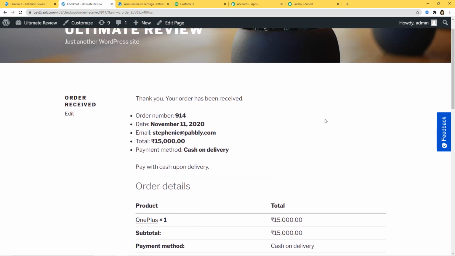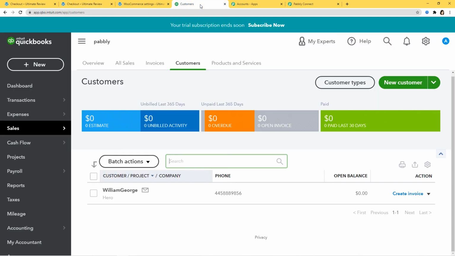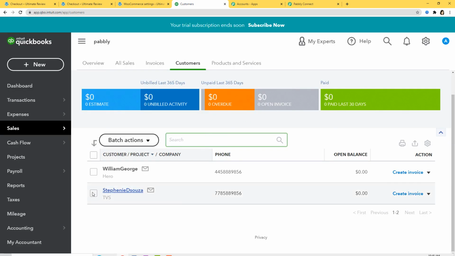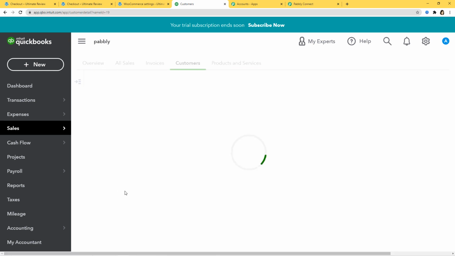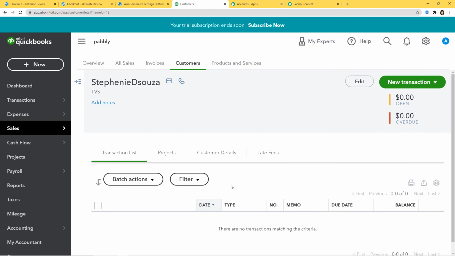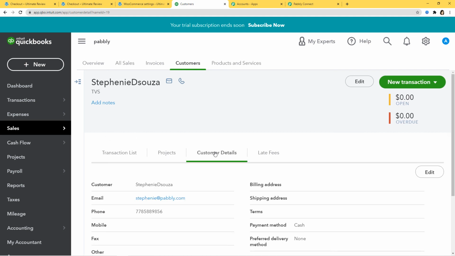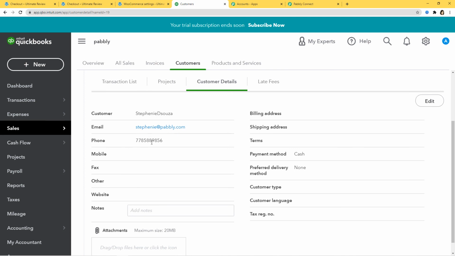So now let's go back to QuickBooks and see if a new customer is created there or not. So I'll go to QuickBooks. I'll just refresh this page. Okay, so you can see Stephanie D'Souza is here, the company is here, the number is over here. And if you open, then you can find the other details as well. Customer details, you can see the email is here, phone number. And if we enter the billing address and the other details, it would have come over here. So here we have successfully finished our integration of WooCommerce and QuickBooks.